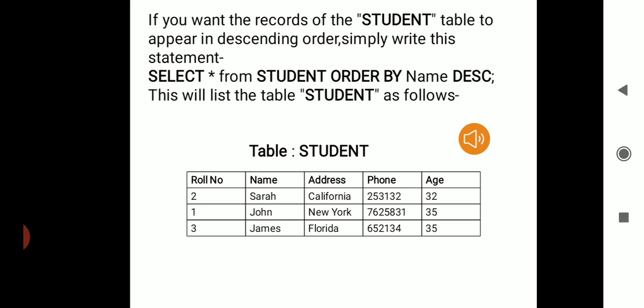Now, see the statement in this slide. Select star from student, order by name DESC, followed by semicolon. Here we have the keyword DESC towards the end of the statement, which will sort the table called student in the descending order of name. The result can be seen with the help of the table listed below.